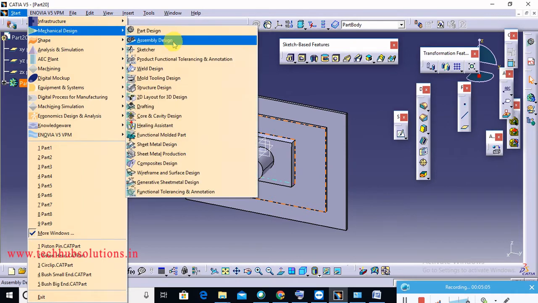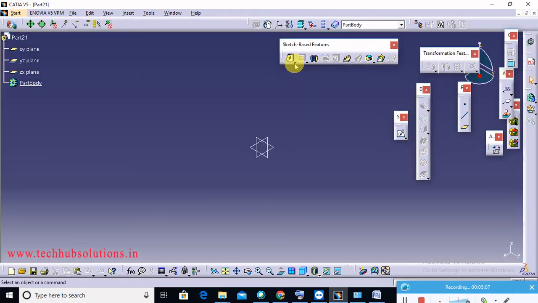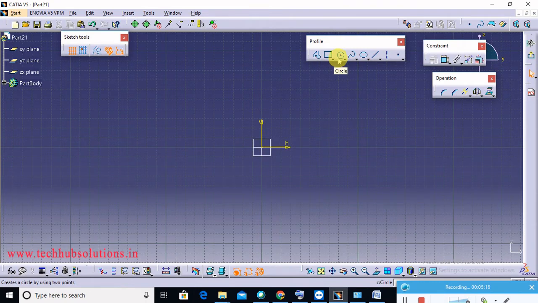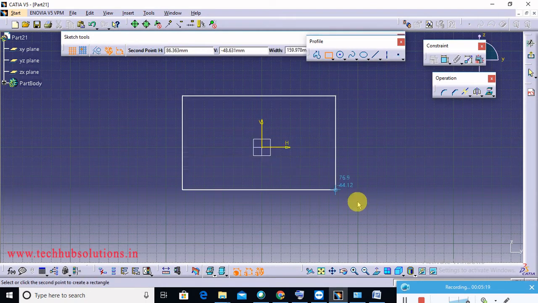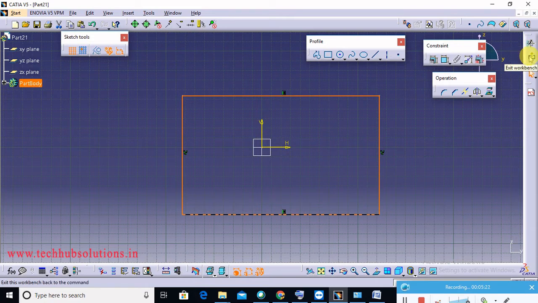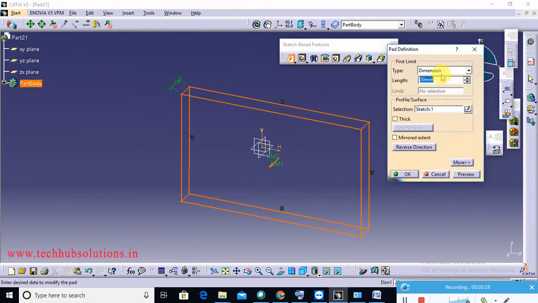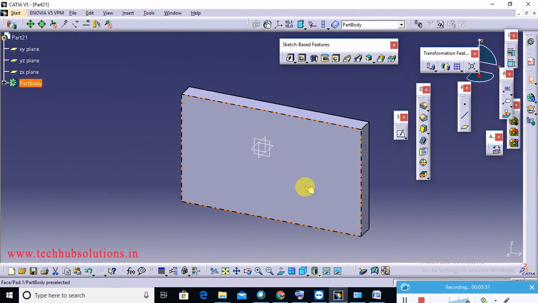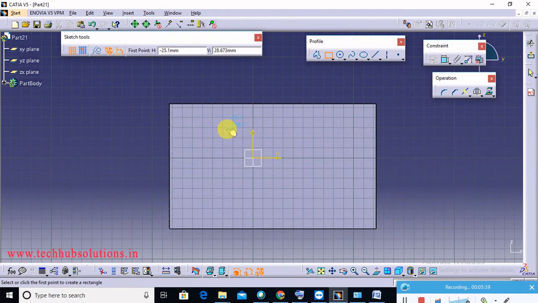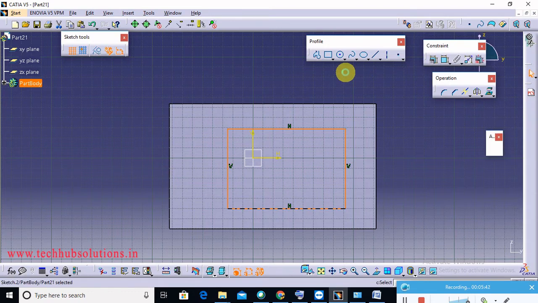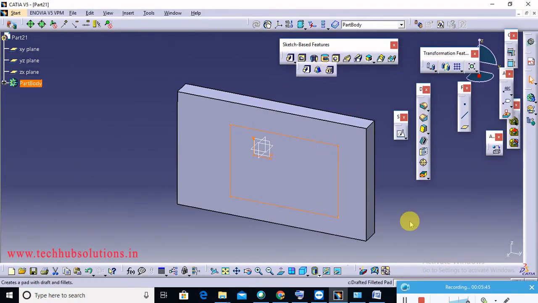Next one is start mechanical design, part design. Which one is it? This one is drafted filleted pad. So first create any pad here, which is a simple pad here. Then create this surface, then create this surface, and then go to the sketch. Then create another rectangle here, then exit workbench.